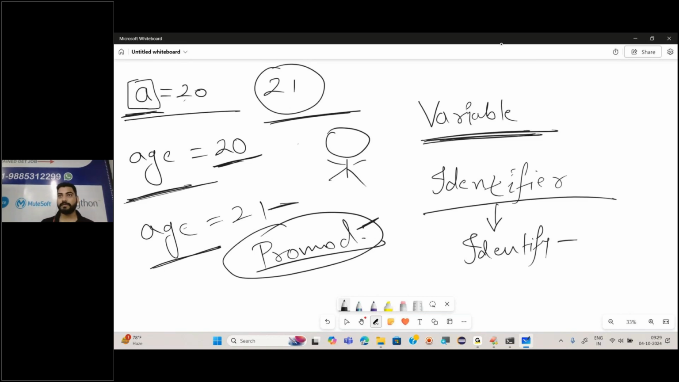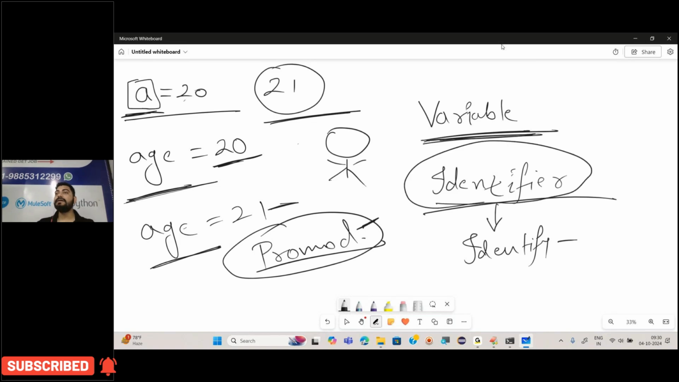Your name is not a person. Try to understand this. Your name is just an identity. Whenever someone calls you by your name, your name is not going to come. Who is going to come? Yourself. Are you getting it? So in this case, an identifier is just a name, an identity for that particular variable. That's why we are calling it a variable or identifier.